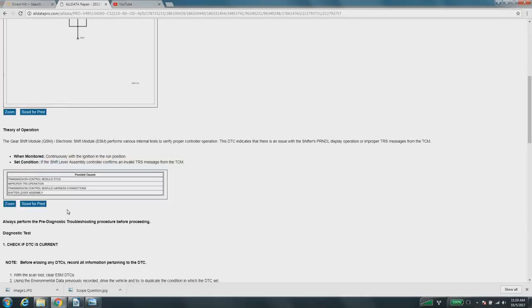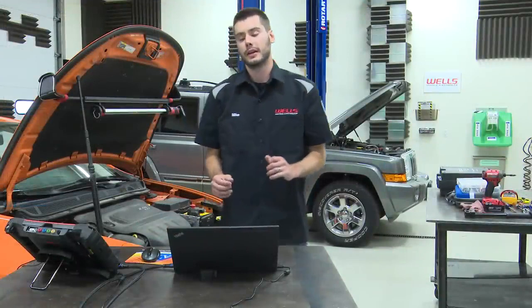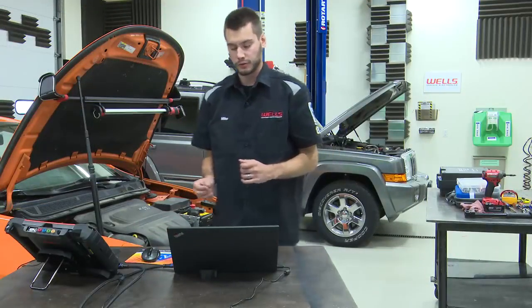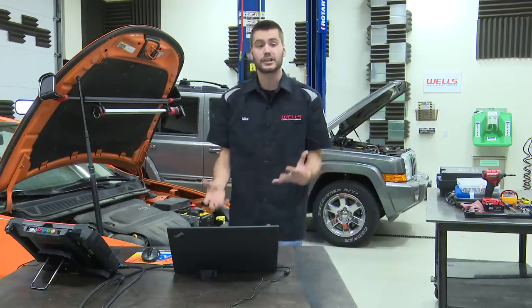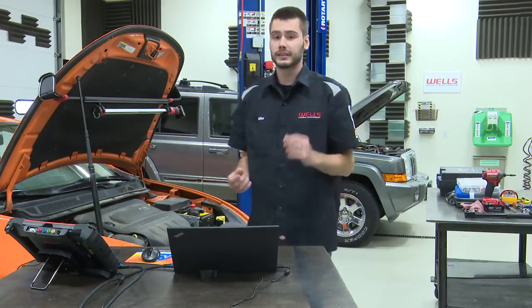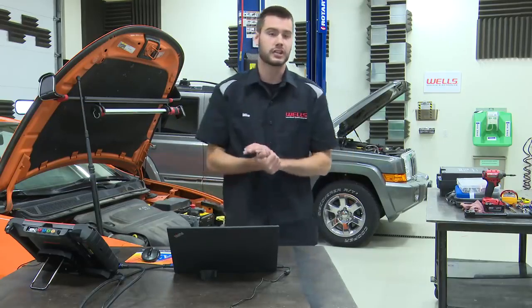Now guys, I do want to note, I want to pat whoever worked on this car previously on the back for not shotgunning parts at this thing. The only thing that was done with this was the module reflash on the TCM.